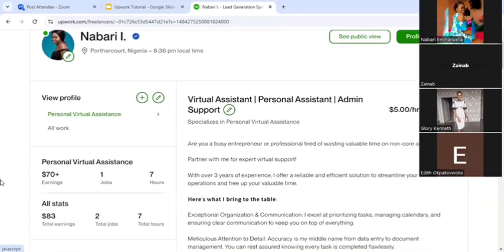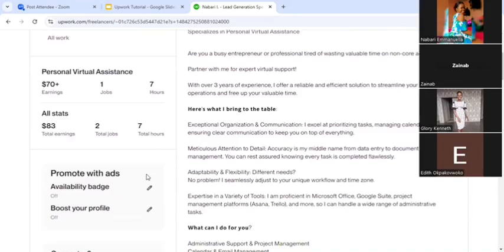You can see here, because I got the job under this profile, it's showing me how much I have earned under this profile. Then the other job is from the other profile. So now you're going to see something like this on your profile.